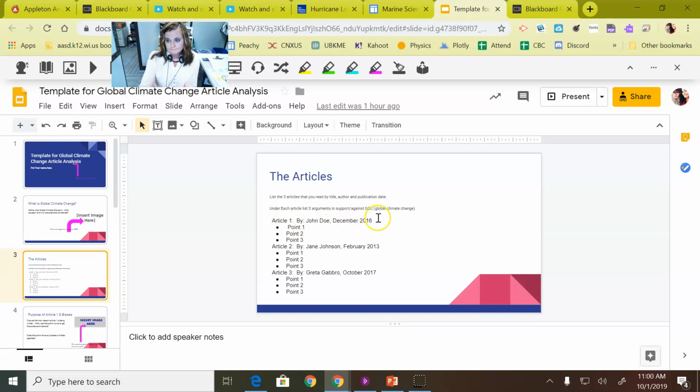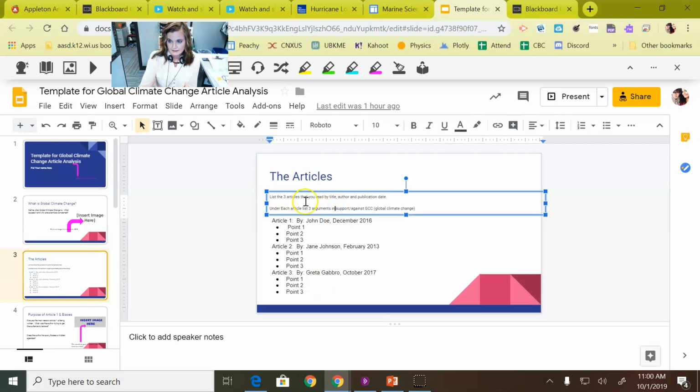So for Article 1, you put the title of the article here. You're going to write down the author, and you're going to write down when it was published. And then 3 main points that article makes. Same thing for Article 2, same thing for Article 3. Again, these types of things you can delete. You don't have to keep that in there, right?